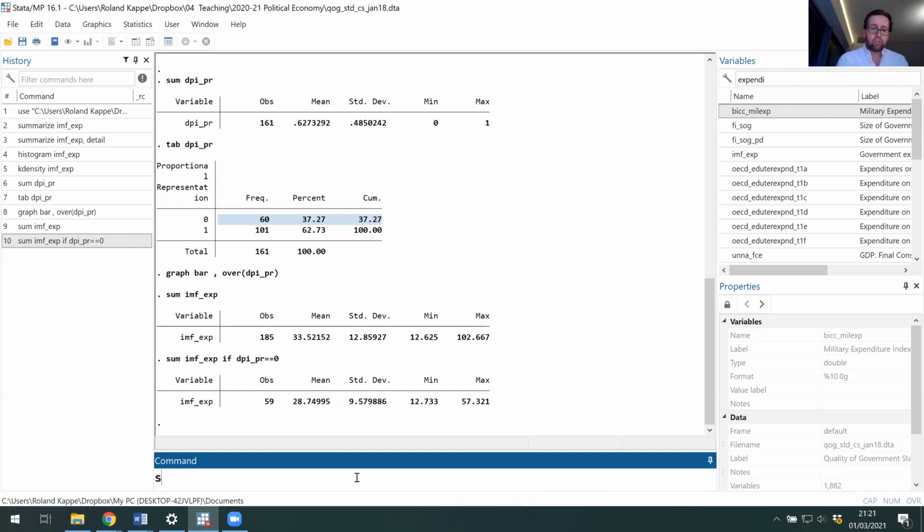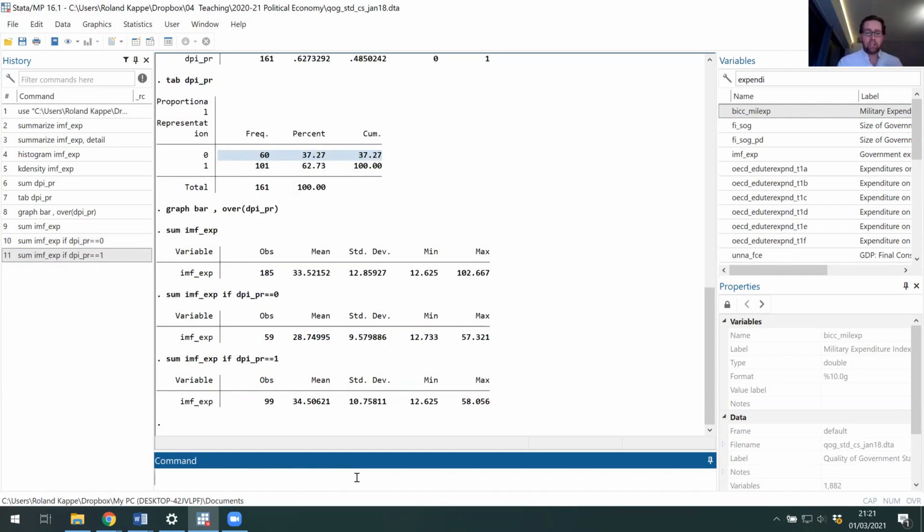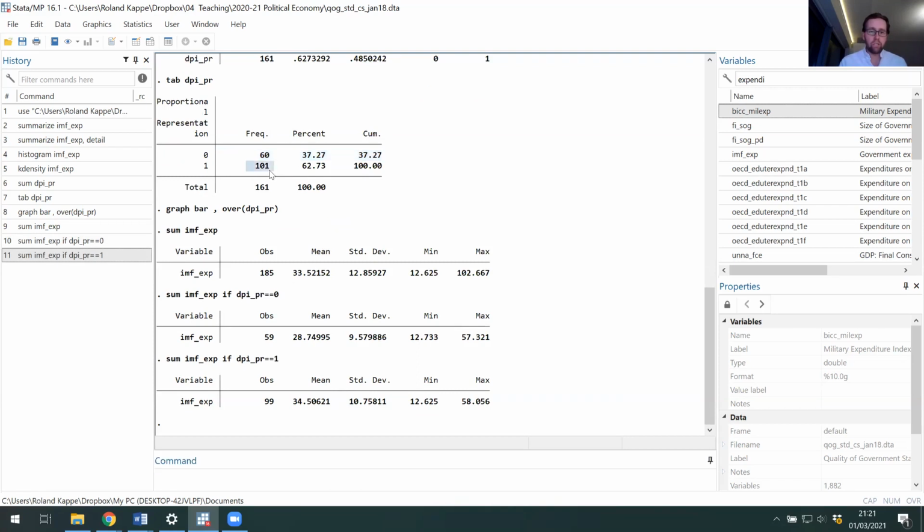Then we can do the same thing. So sum IMF EXP if dpipr is equal to 1. Hit enter. And so here we have 99 observations. Again, 2 are lost here compared to this PR variable. So for 99 observations, we have an average of 34.5. And this is basically reproducing one of the tables from Persson and Tabellini, of course.